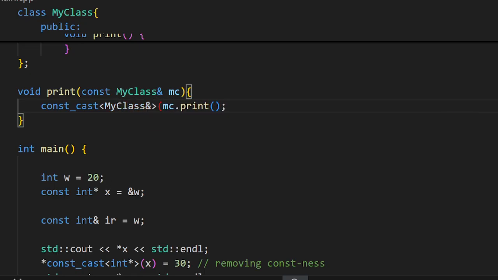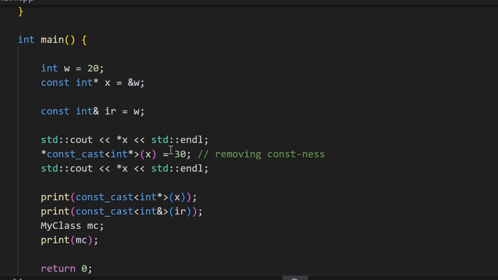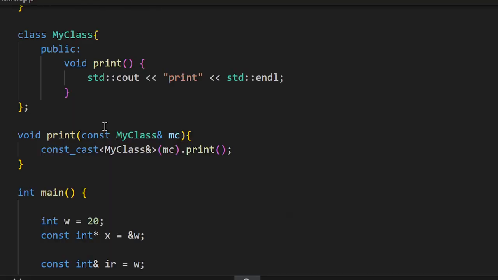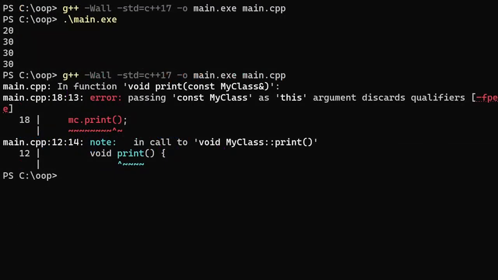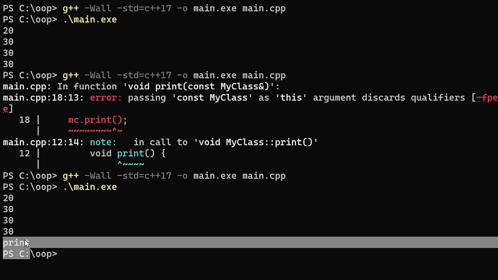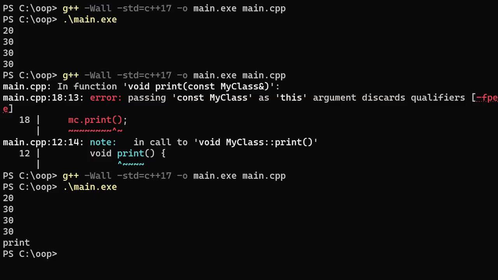To a reference, like this. So with this it should be okay. This invocation should be okay, this function call should be okay, and also this print function invocation should be okay. Let's do it. So we have compiled, and this print function executed, and it displays this print text.